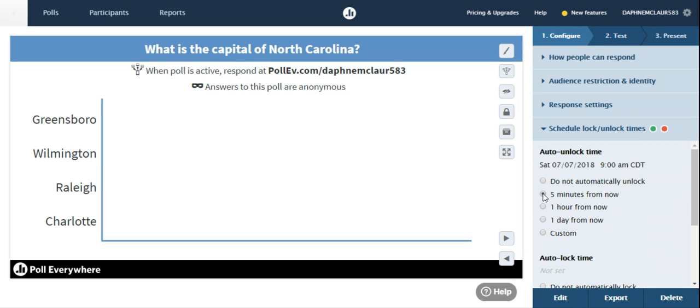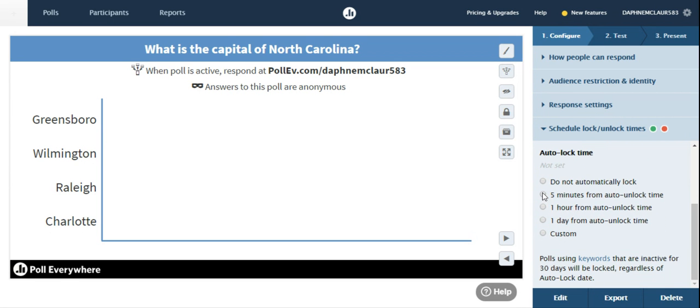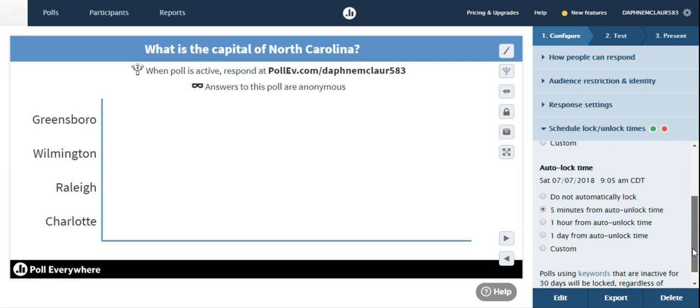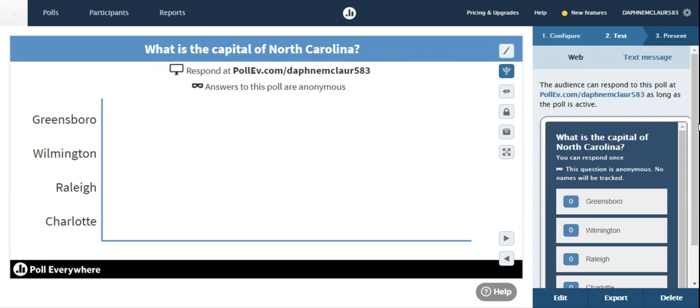We're going to unlock it 5 minutes from now just for the screencast and lock it back 5 minutes after that. All right, so we have our settings. We want to test it, so let's activate that and test it and see what that would look like on the screen.